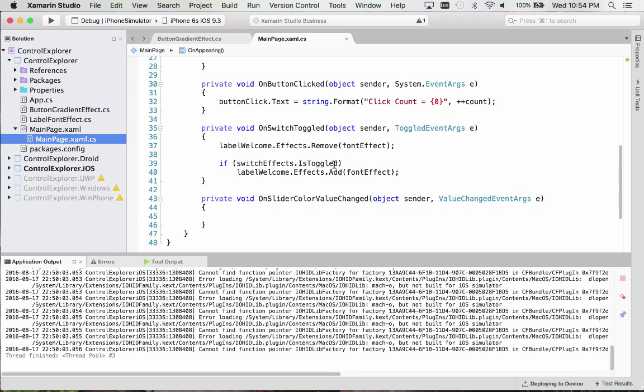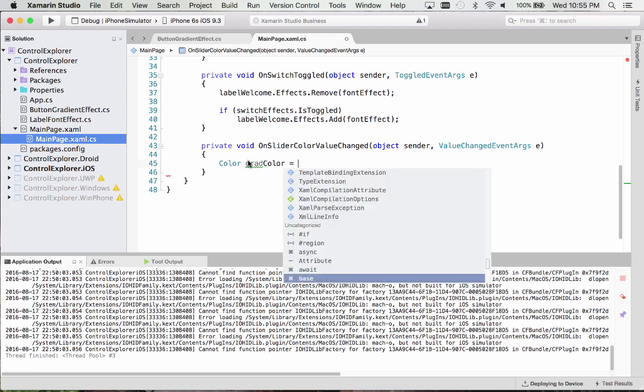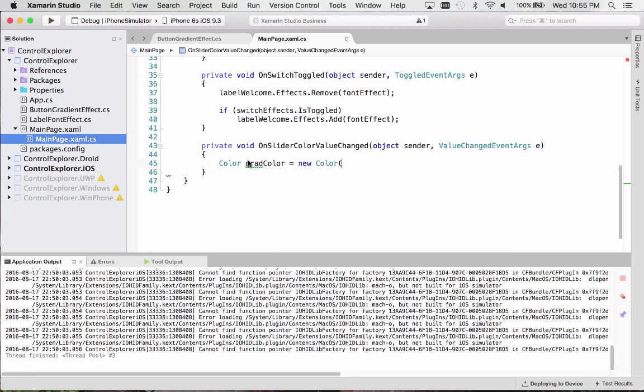Now, I've already got a method in place that responds to slider value changed, the slider color value changed. And I'm going to be a little bit uncreative. I'm going to use grayscales here. I'm going to go from white to black. So let's create a new color object. I'll call this gradColor. And we'll create this based on the slider position.